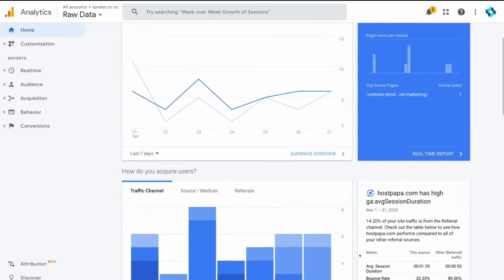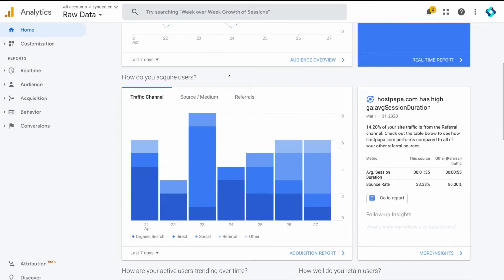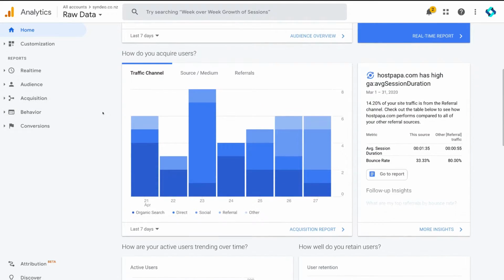Then if we pop down here, we have how do you acquire your users. So this is acquisition. So here you can see where your visitors are coming from. So if I hover across here, you can see that on the 21st of April, I had 1 person coming from referral, so that could be from another website. Social media, 0. Direct, so that's someone typing your URL into Google or another search engine. So if they type in syndio.co.nz, that is a direct traffic source. They typed in my URL and they went straight onto my website.